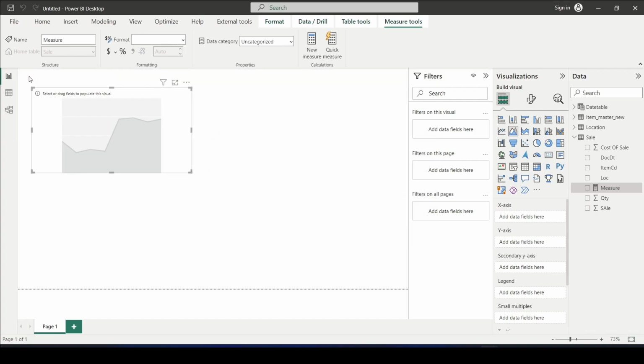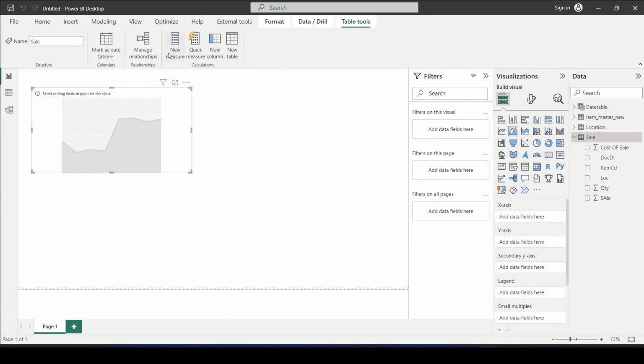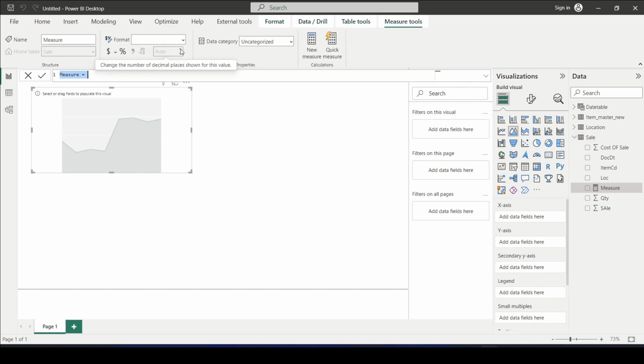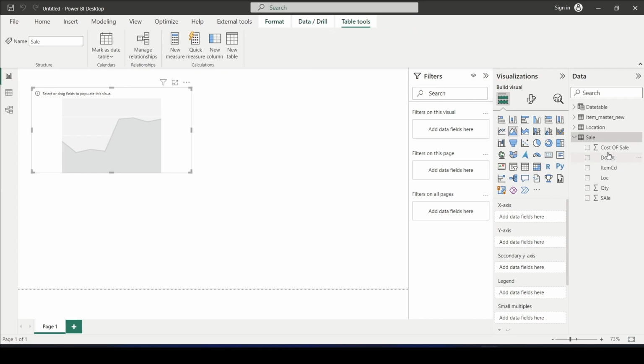Oh, sorry, I clicked the new column by mistake. We click the new measure. The first measure is new first. So the next step is, we are now going to create new measures.